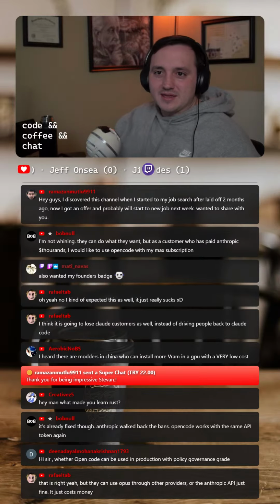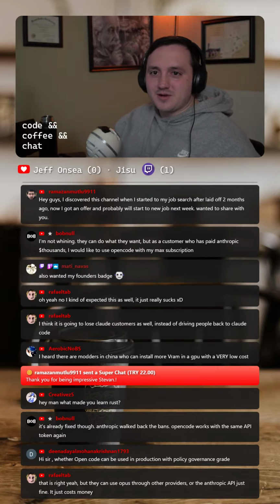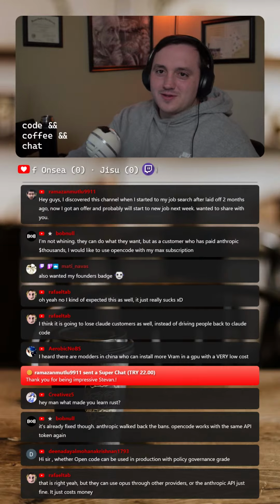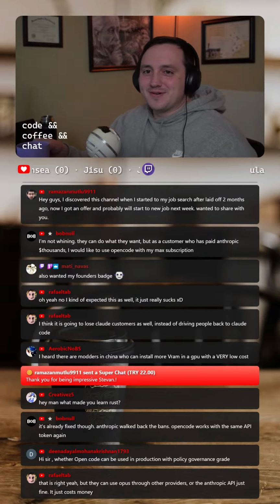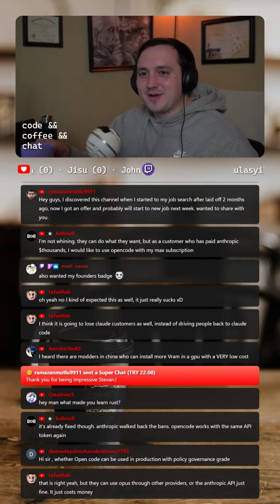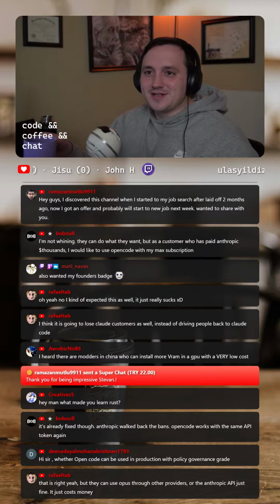Bob Knoll says it's already fixed though. Anthropic walked back the bans. Open code works with the same API token again. Oh, so the people's rebellion actually worked this time. Interesting.